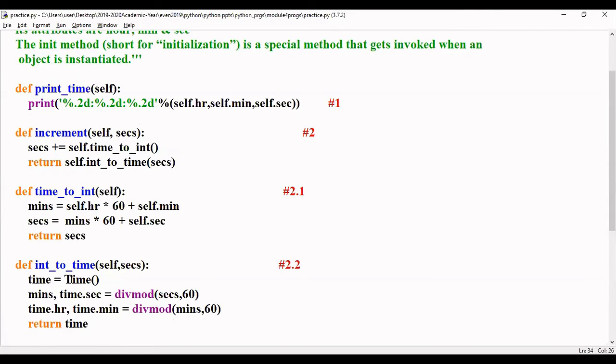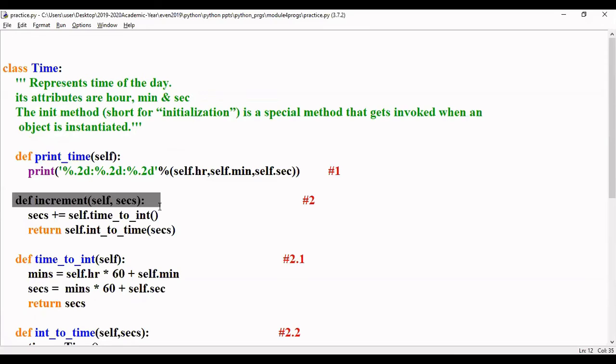Now let us come back here. What is happening in this method? So 75 is passed here. So seconds equals seconds plus self.time_to_int. Time to int means all the time is now converted to an integer. What do you mean by that? Now everything is converted to its actual seconds, right?